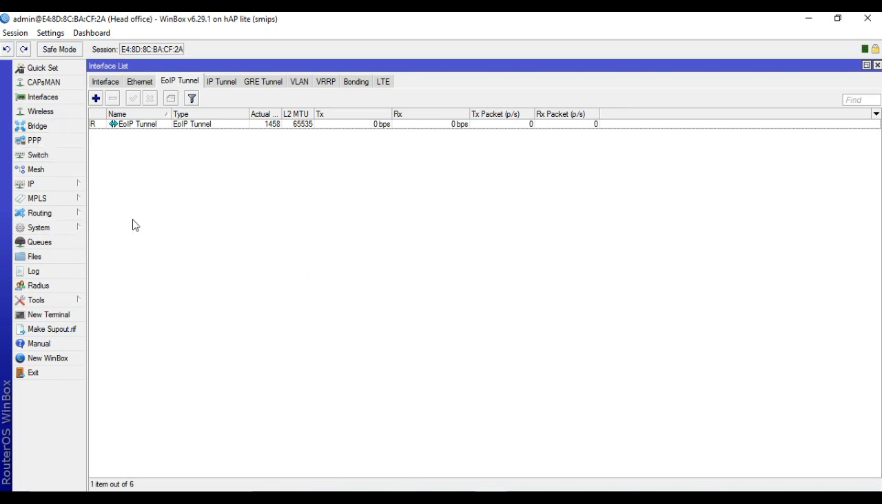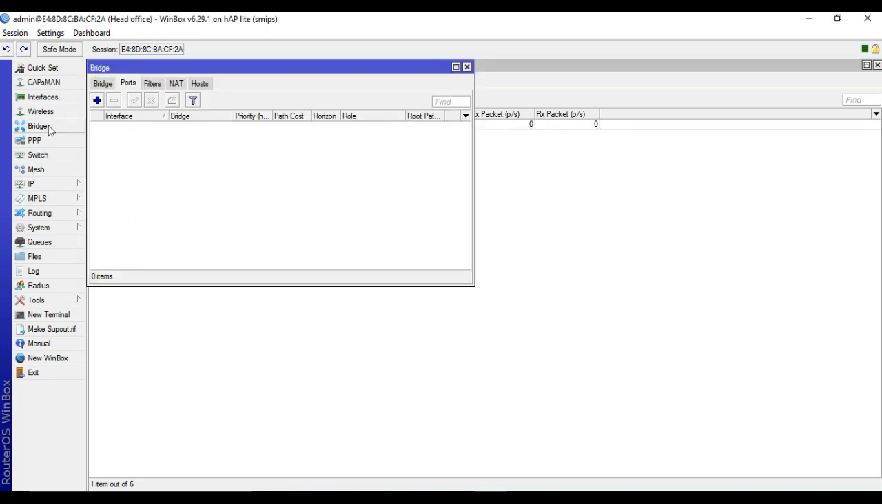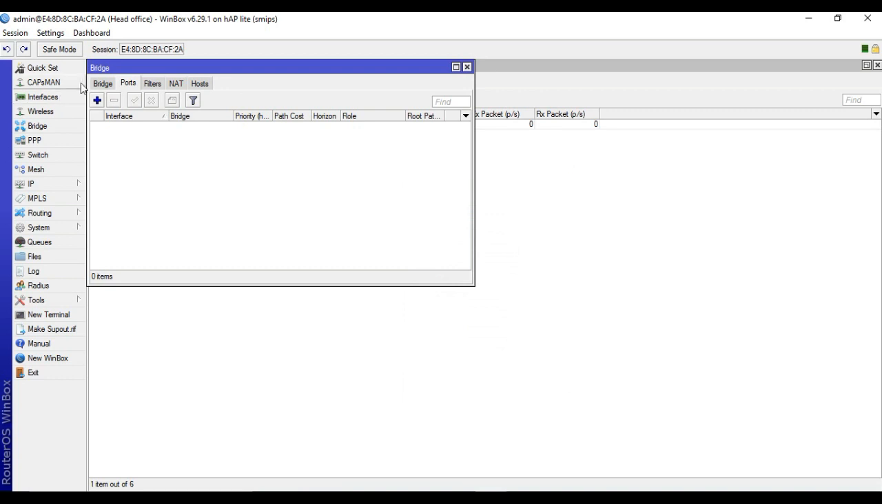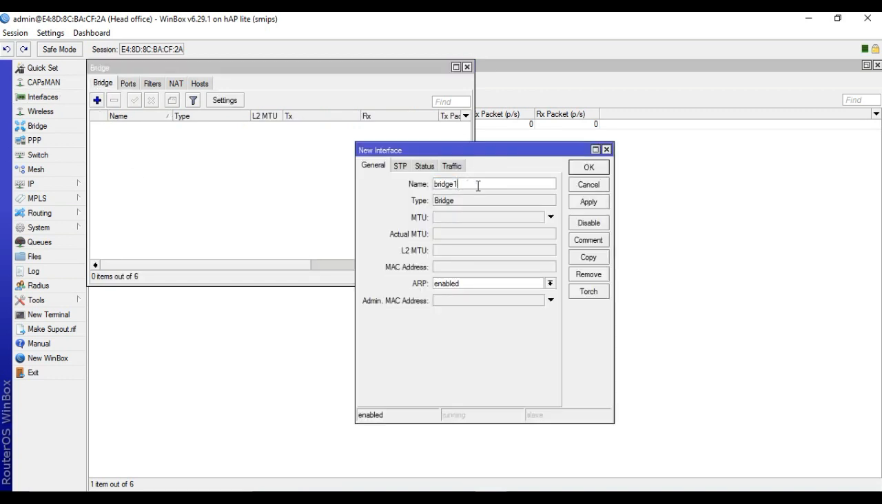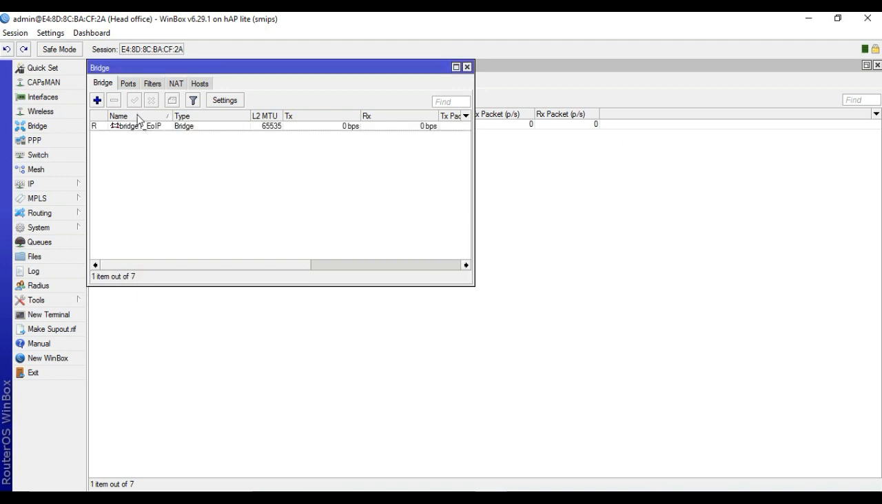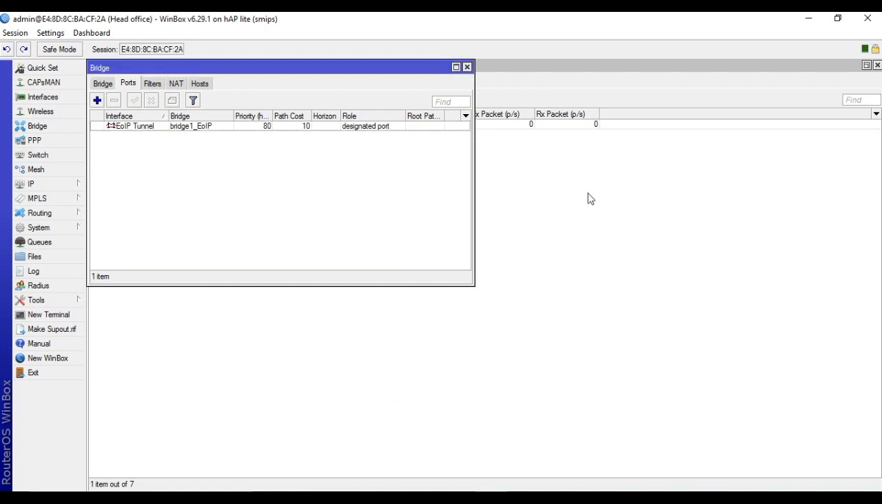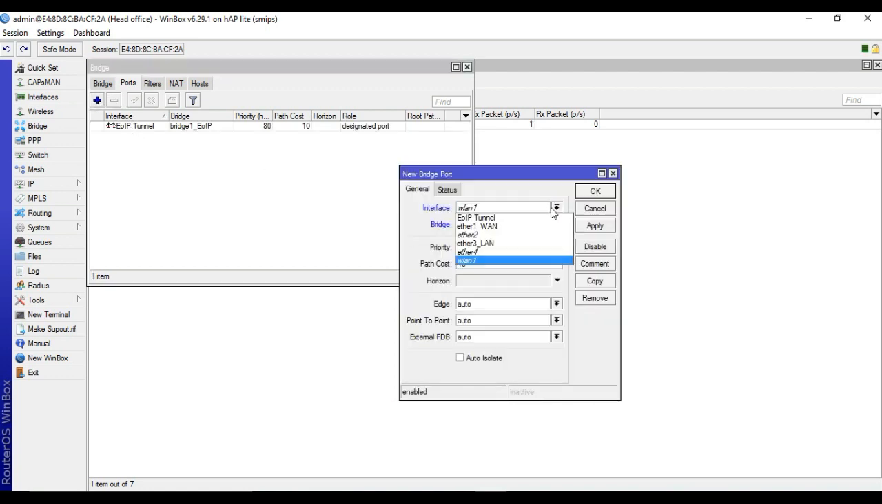Then configure this: click plus, then EoIP. Just put the name EoIP tunnel. Apply. Okay. Then put LAN. Apply.